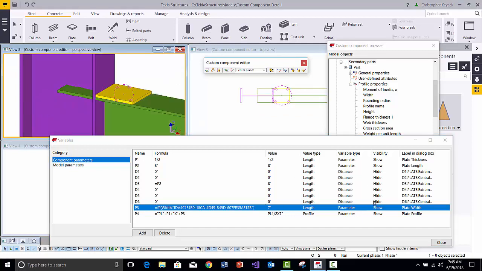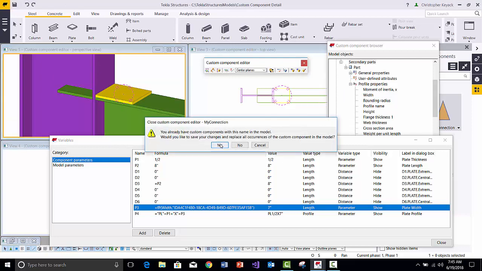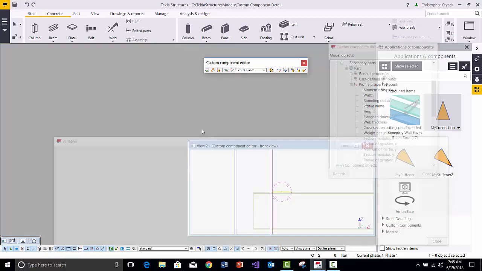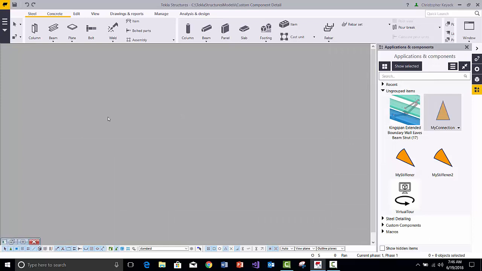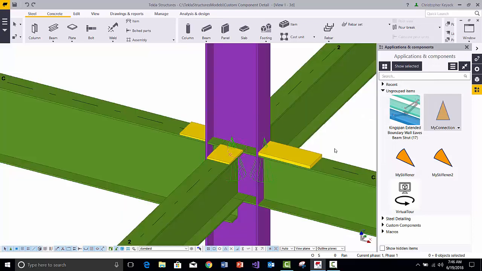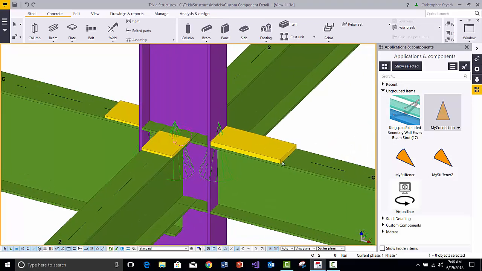Okay, so with that being said, we are going to see this on the dialog box. We've got the profile linked, and we should be good to go. Let's close down our component and go try this out in the real model. Okay, so we'll open up our 3D view, and here we can actually see the plates are all following the beam width, which is perfect.